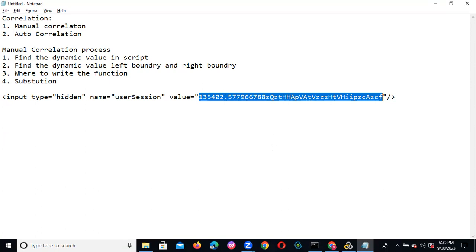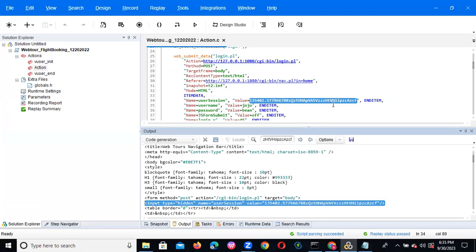If you have not done the correlation, your script will fail. Because the first time you replay, this value will be changing. A second user comes, again this value is changing. You are doing the login, but this value is changing. If you do not handle it, your script will fail. So I will show that also.